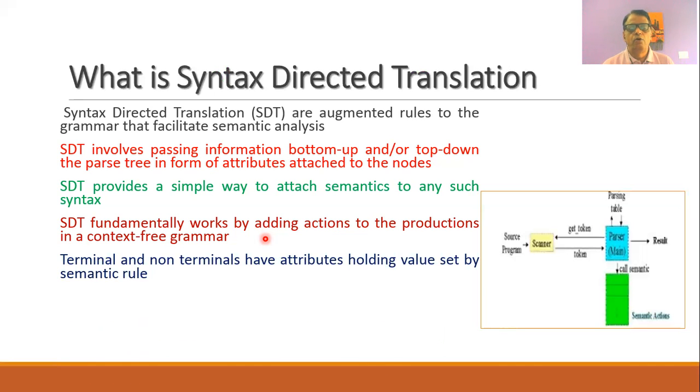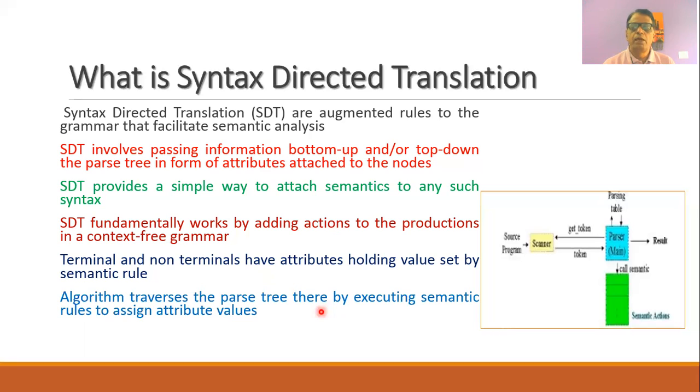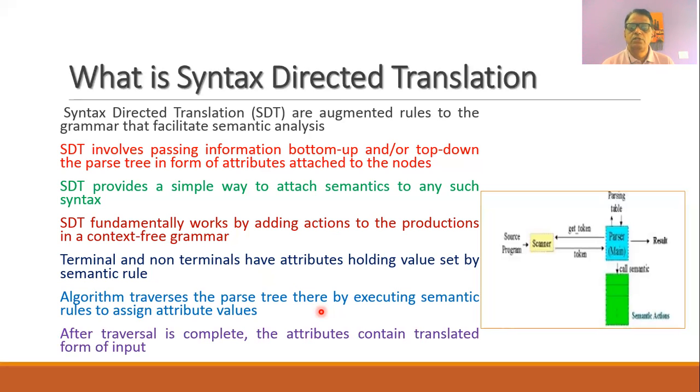The terminal and non-terminal symbols of the grammar will have attributes that hold the value set by the semantic rule. The algorithm can be written in such a way that it will traverse the parse tree, thereby executing the semantic rules associated with the different production rules so that it can have the attribute values. Once such traversal is complete, one can easily find that the attribute will contain the translated form of the input.